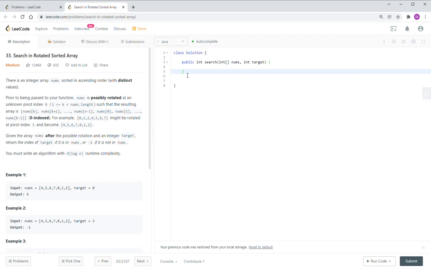Let's look at question 33, Search in Rotated Sorted Array. The input has two parameters. The first one is an int array and the second one is the target value. The input array is sorted but rotated too.